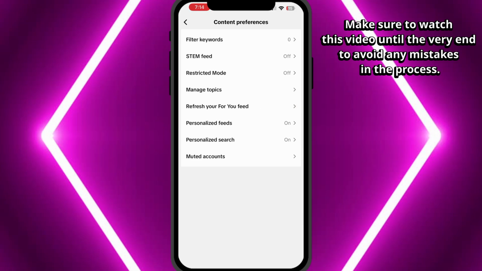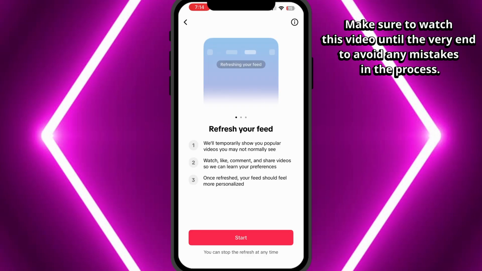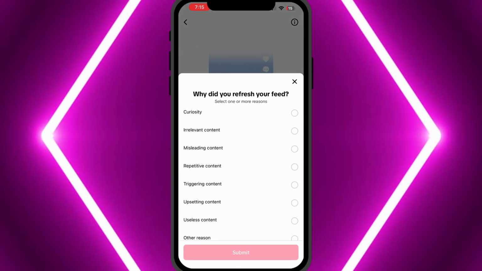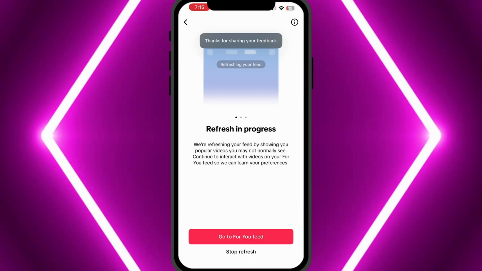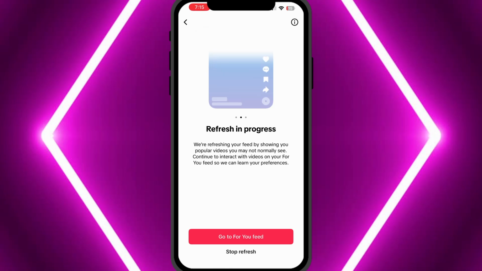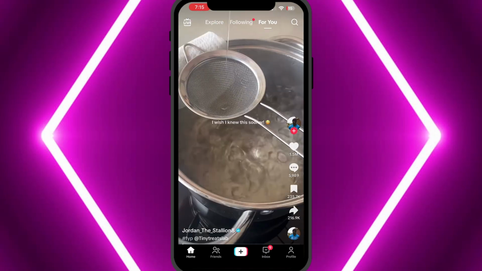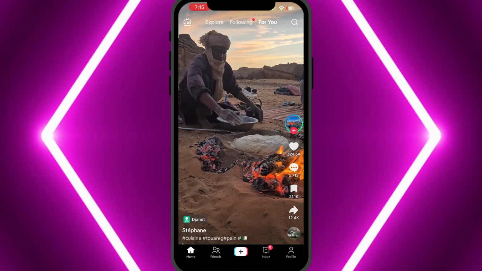Tap on that option, and TikTok will explain that it will temporarily show you a variety of popular videos that you might not normally see. As you watch, like, comment, and interact with these videos, TikTok will learn your new preferences and rebuild your personalized feed. To begin the process, simply tap Start and follow the instructions on the screen. After a short time, your For You page will be refreshed, and the algorithm will start recommending content based on your new interactions. And that's it!